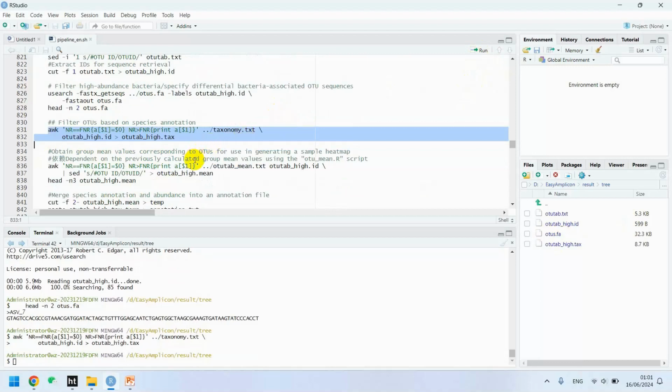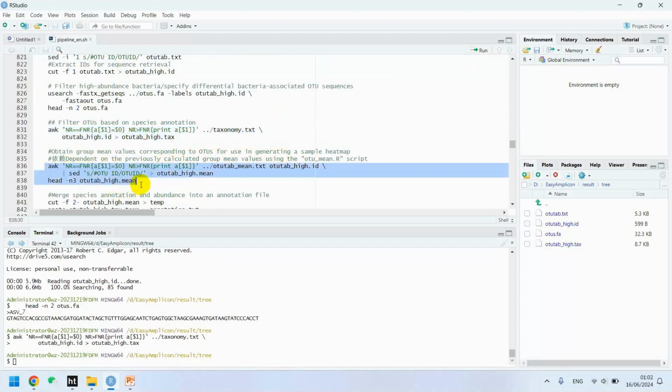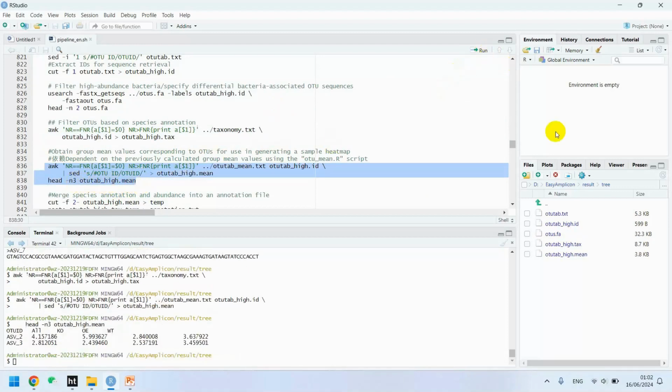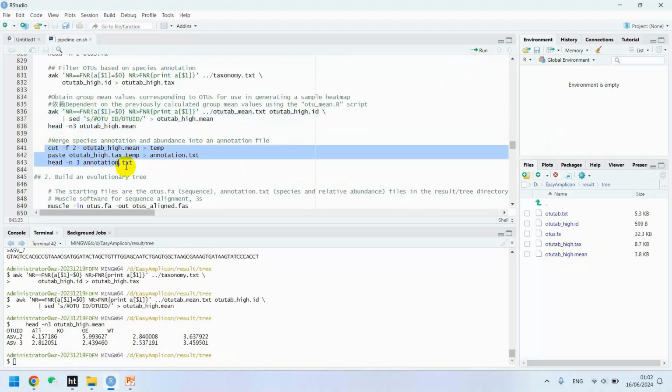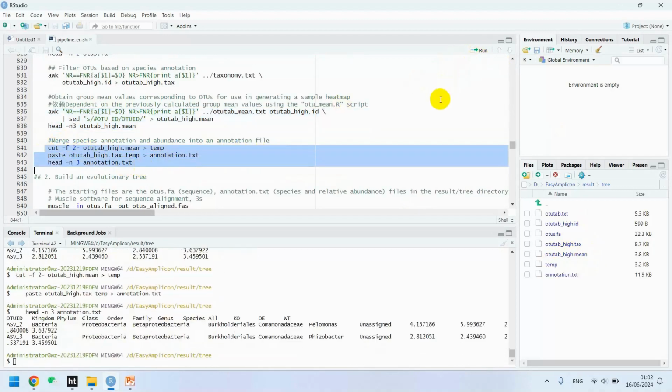Now, in order to obtain the group mean value corresponding to OTUs for use in generating a simple heat map, we're gonna execute this code. The result will be otutab_high_mean. You can see here otutab_high_mean. Now we are going to merge species annotation and abundance into the annotation file by executing this code. You can see here we get the annotation.txt file.